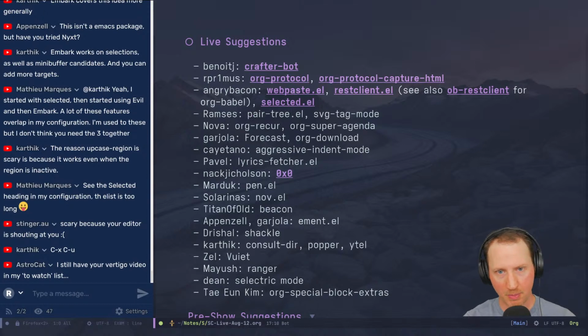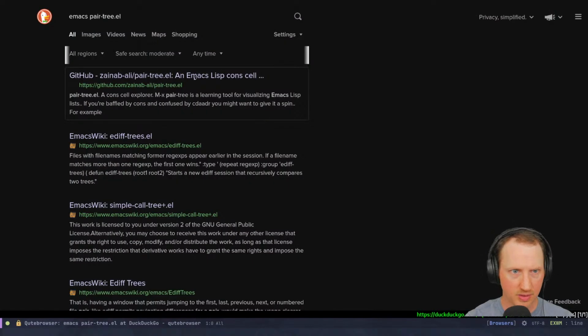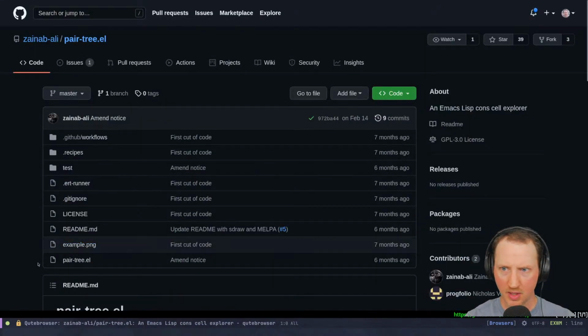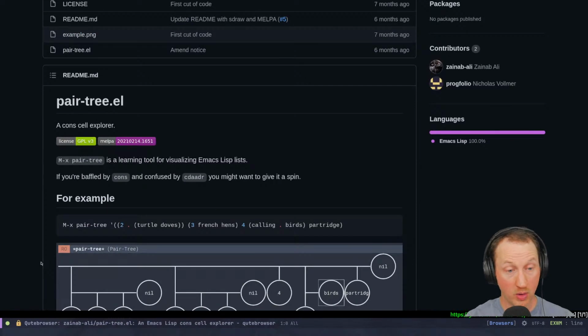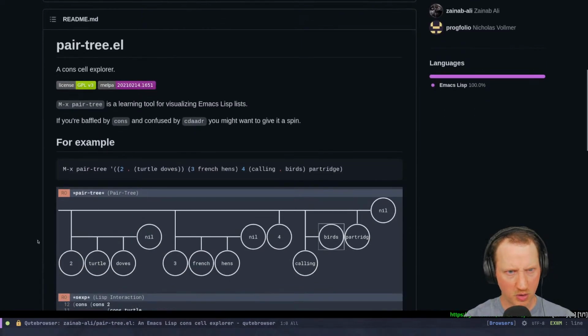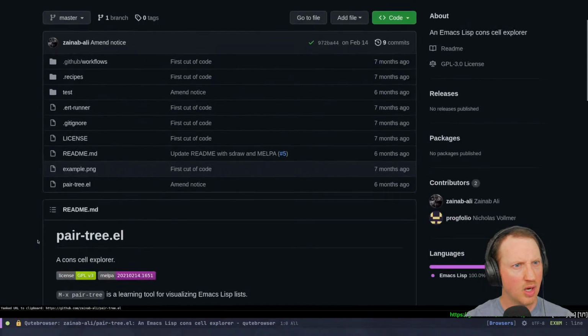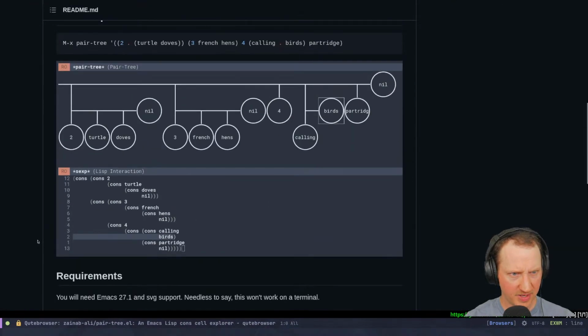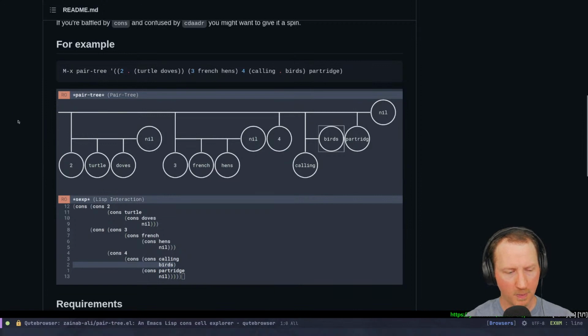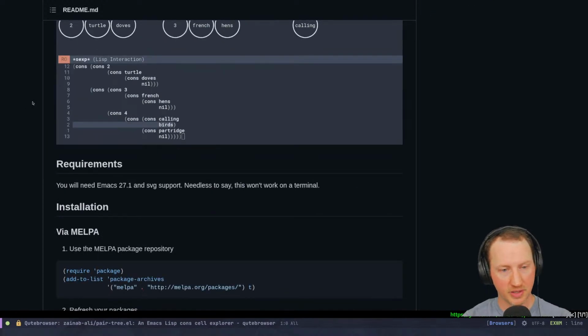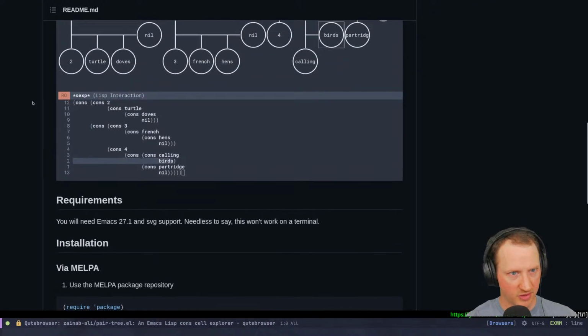Pair-tree.el. So I'm probably going to start skipping through the list a little bit because I want to make sure I can cover more people's suggestions. But I'll check this one out really quickly. Console Explorer. Whoa. Okay. So I wonder if I need anything special set up in Emacs for this, but this looks really cool. Looks like it's taken some inspiration from, I forget his last name, Nicholas, Nano Emacs styling.